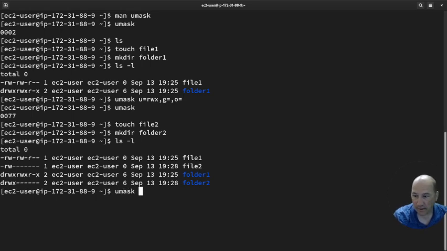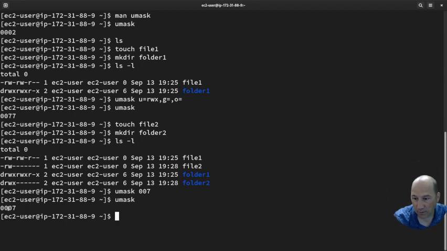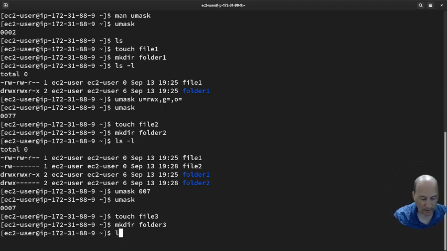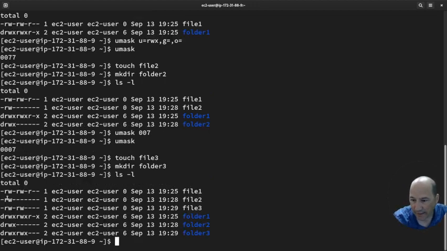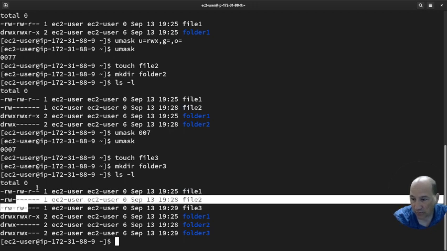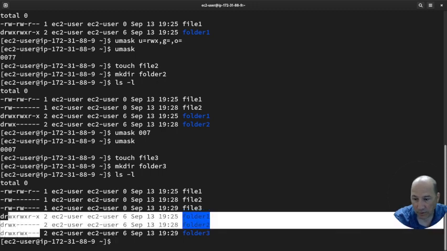umask, and let's set it to 007. So now if I type in umask, I can see that my umask is 0007. It automatically puts that 0 on if you don't have it. Okay, sweet. So now if I touch file3, and mkdir folder3, and I do an ls -l, we can see that file3 has had permissions added back in. File3 has more permissions than file2, but less than file1. And same with the folder.